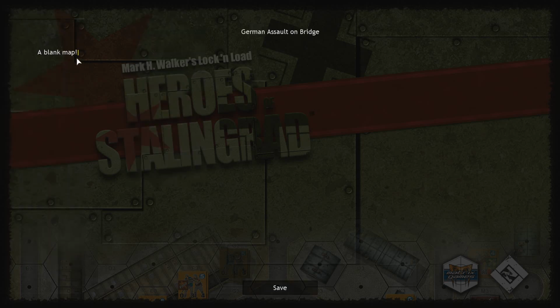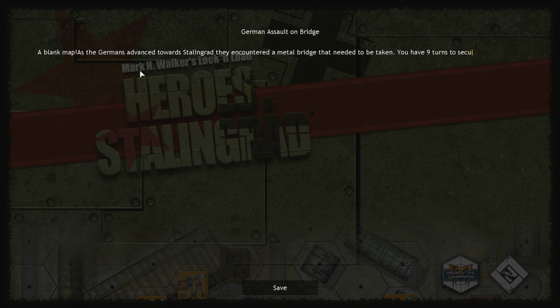Scenario text. It comes up with this blank message, and we can say, as the Germans advanced towards Grad, they encountered a metal bridge that needed to be taken. You have 9 turns to secure the bridgehead. Okay, yes.